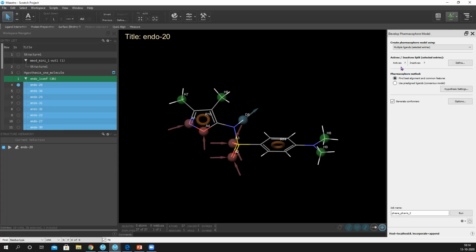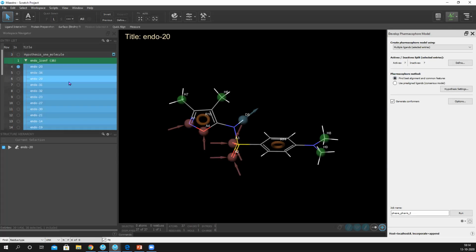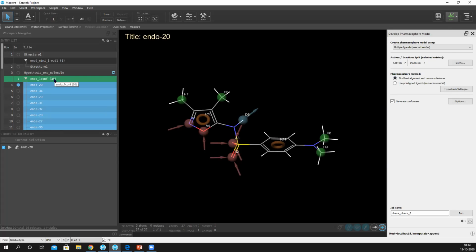Okay, now you have defined the actives and inactives as two separate sets, right? See, the total data set had around 36 molecules and you are defining only 7 as actives and 7 as inactives. Now, I'll just place this run, but before that, I'll show you another capability because I've already generated the conformer for this. So I will take that and use it.